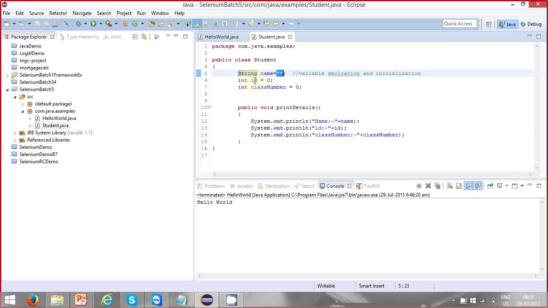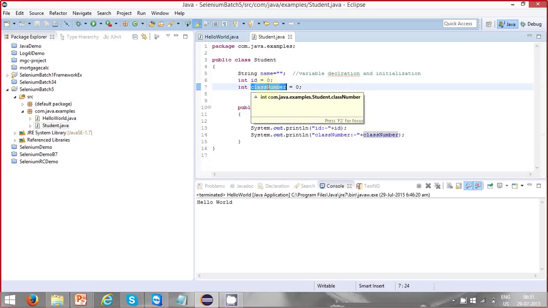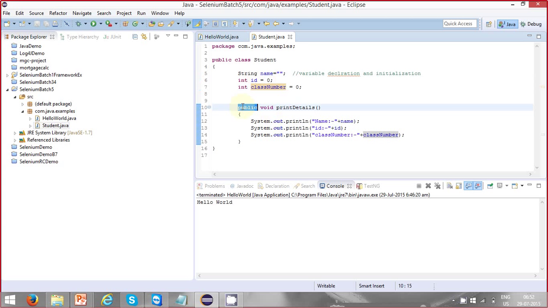Now it comes to here. So the variable name is ID. What type of variable is it? It's an integer variable. Integer represents numeric numbers. Its value is 0. And coming to class number, what type of variable is it? Class number is a variable, its type is integer, and its value is 0.